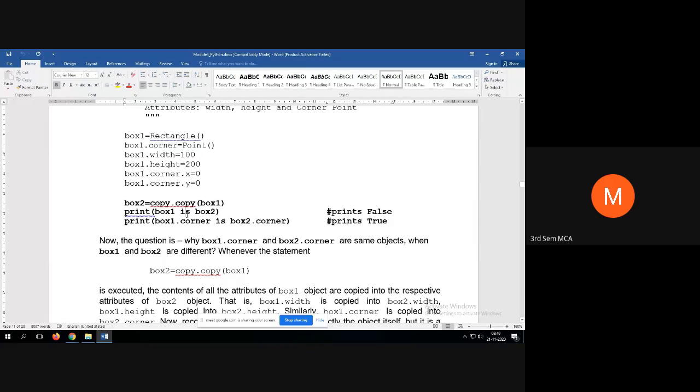Now if I check, box1 is box2. Students, tell me what is the reason it is displaying False? I want the reason, students. Tell me why this statement results in False. Anyone? Arjun? Abhinav? Manisha? Yeah, Arjun, tell me why this statement results in False.